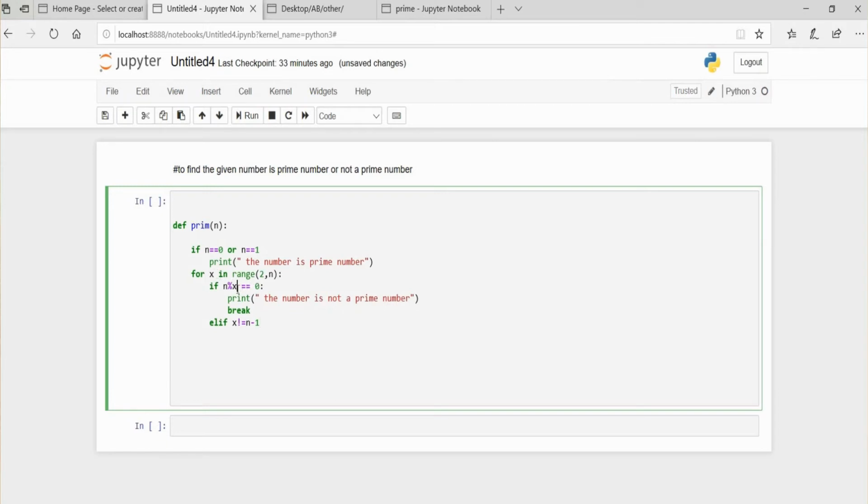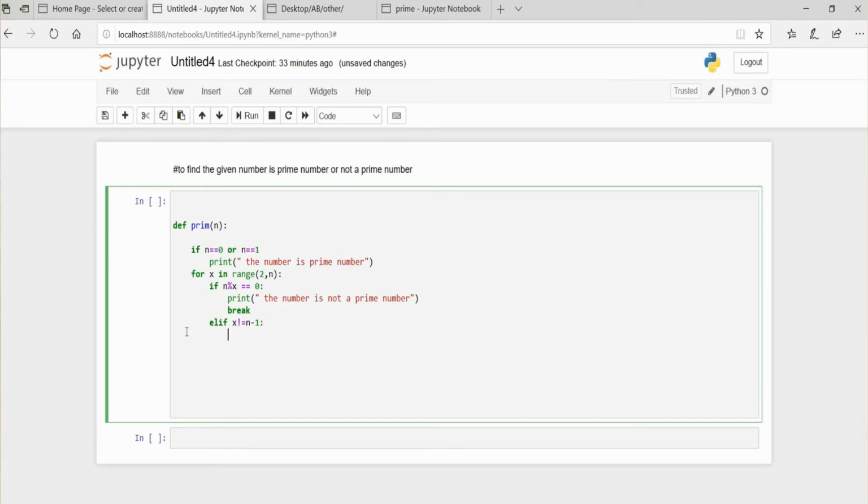So I am going to substitute n, x is 2 first, then 3, then 4. So 3 comes, 9 by 3 equal to 0. So the number is not a prime number. So this is the logic. This condition will go to the loop and check all the numbers until n minus 1, up to 8. Suppose n is 9, then up to 8. If this condition is satisfied, then you have to continue.